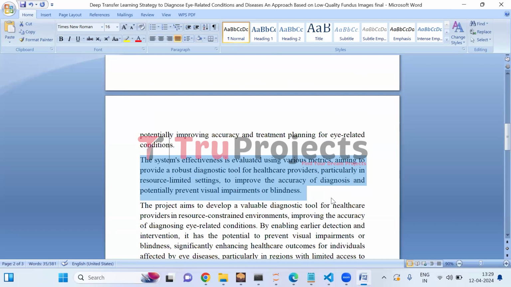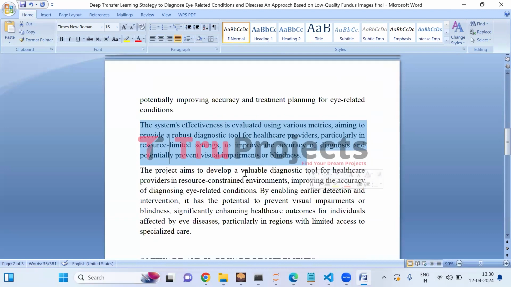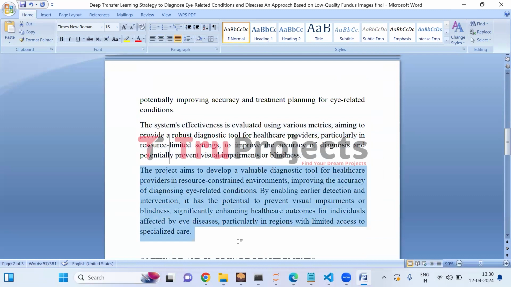By improving the accuracy of diagnosis, it aims to prevent visual impairments or blindness through early detection and intervention, ultimately enhancing healthcare outcomes. The project aims to develop a diagnostic tool for healthcare providers in resource-constrained environments, improving accuracy in diagnosing eye-related conditions. Early detection and intervention facilitated by the tool have the potential to prevent visual impairments or blindness, significantly enhancing healthcare outcomes, particularly in regions with limited access to specialized care.